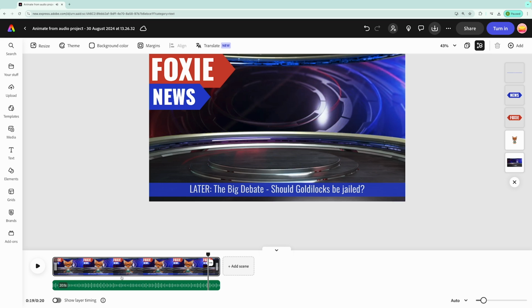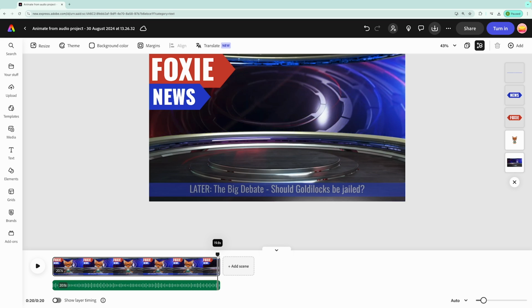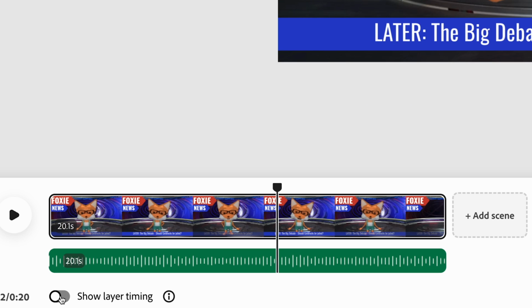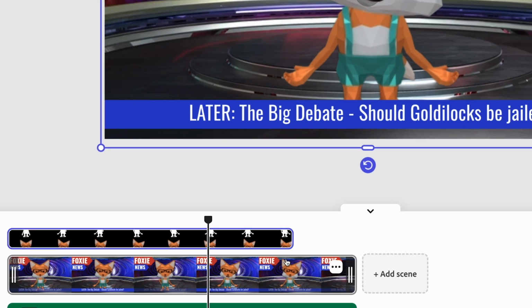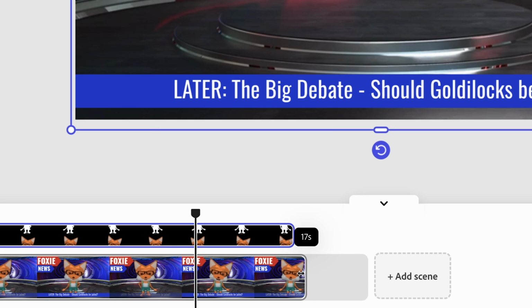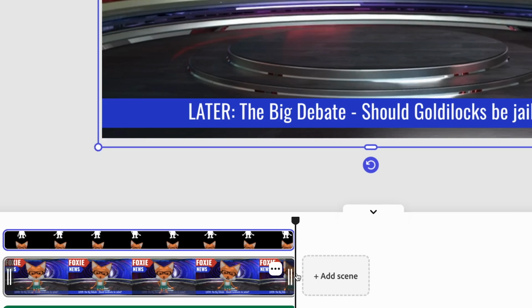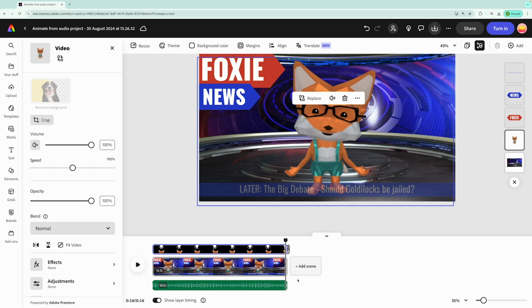Brilliant. Now then, you can see there that Foxy disappears at the end. So I've basically got too much of this background newsroom. So to tidy that up, just click on the show layer timing button there. Click on Foxy. There we go. And now you can see that's how long our character is in the scene for. So we don't need this end bit of the newsroom. So just trim it back to the same point. Just like that. Okay, and now your scene is going to end at the same time as your animation ends.